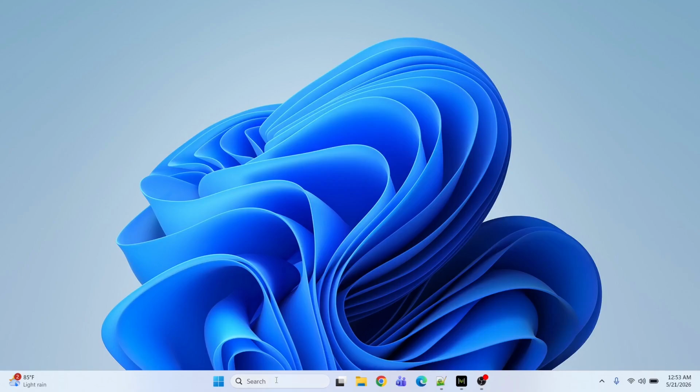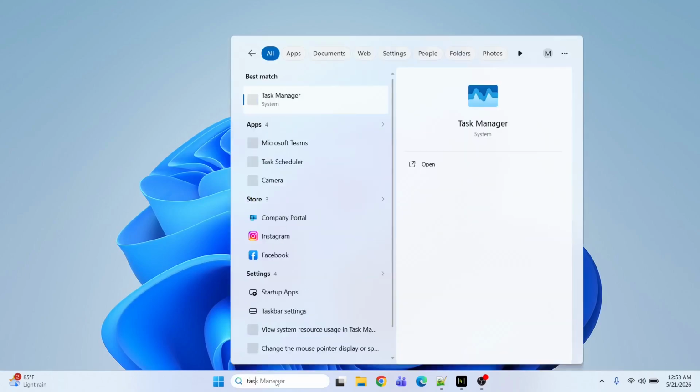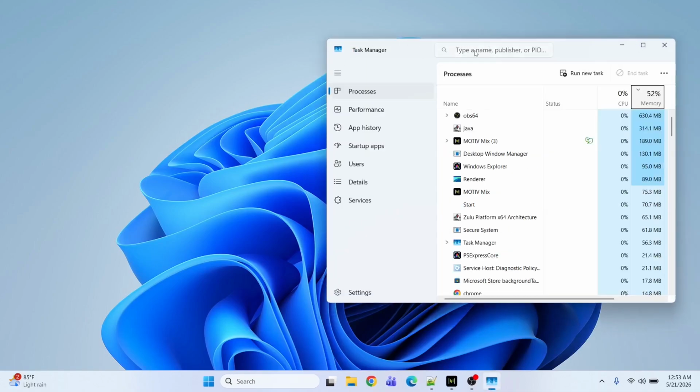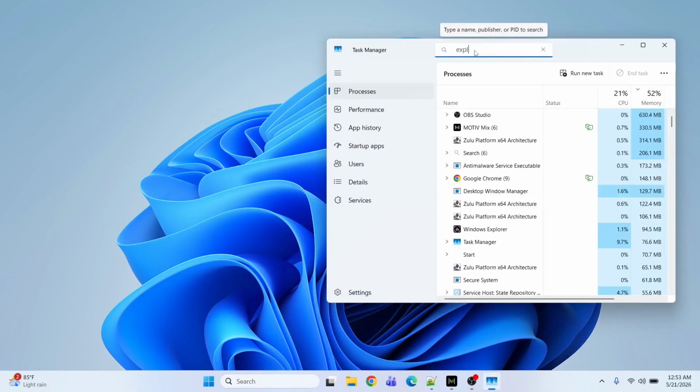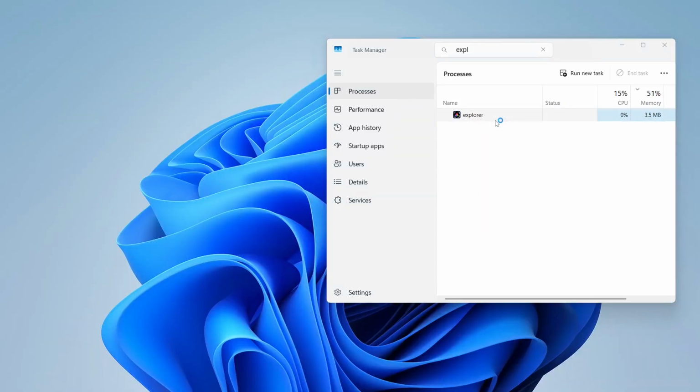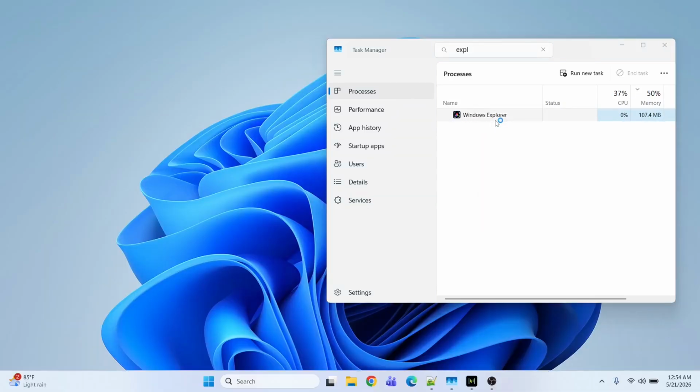So the first method is that we are going to restart Windows Explorer. For that, I will go into the Task Manager and then search for a process called Explorer and restart this process. Just quickly restart it. So this is the first method. Now check if the issue is resolved or not.